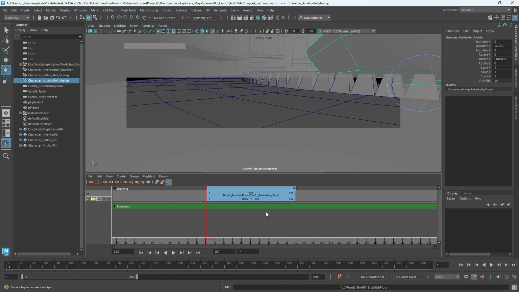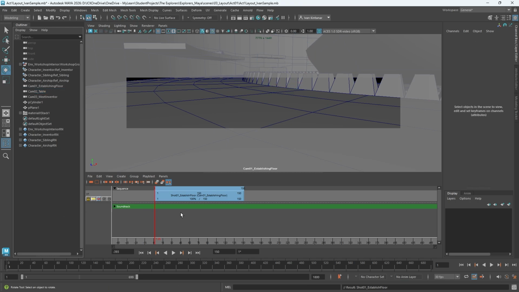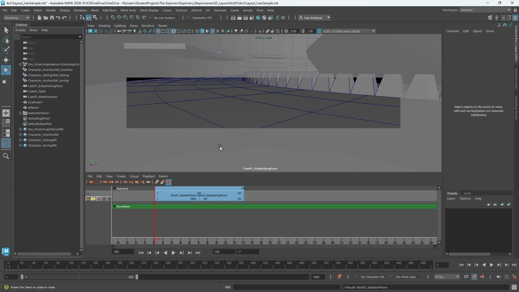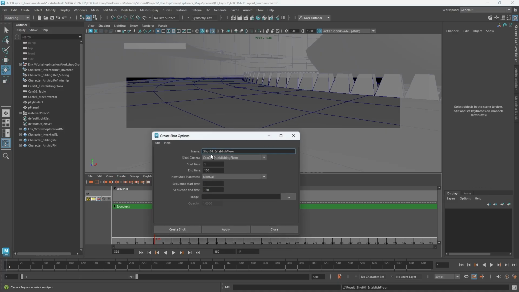The next shot for us, everyone, is going to be the shot that involves the table, right? So it's camera 2. Remember, if you have a look at the sequence, we have the second shot roughly around 10 seconds. So we probably need that to be 300 frames. So how does this work? We create a shot. This is going to be shot 2, and this is going to be my table. It's going to be using the second camera.